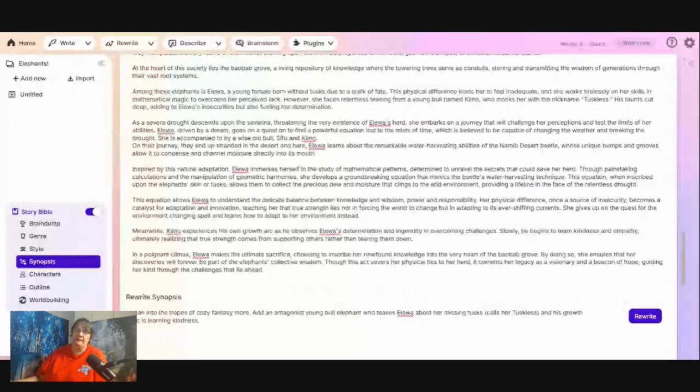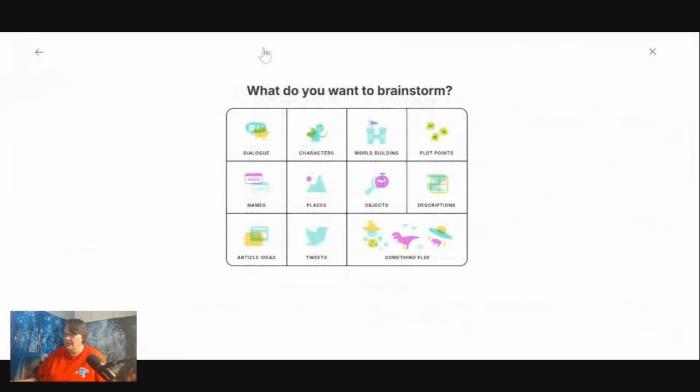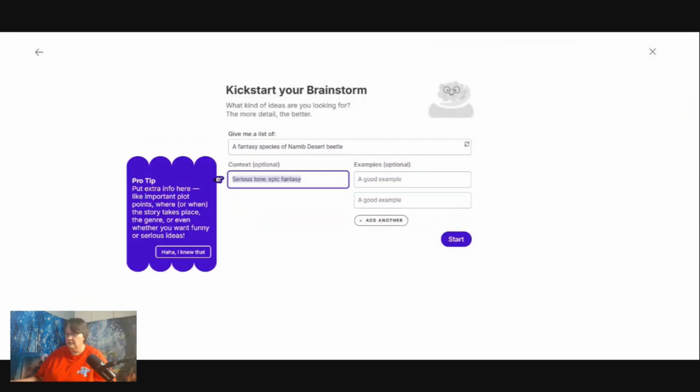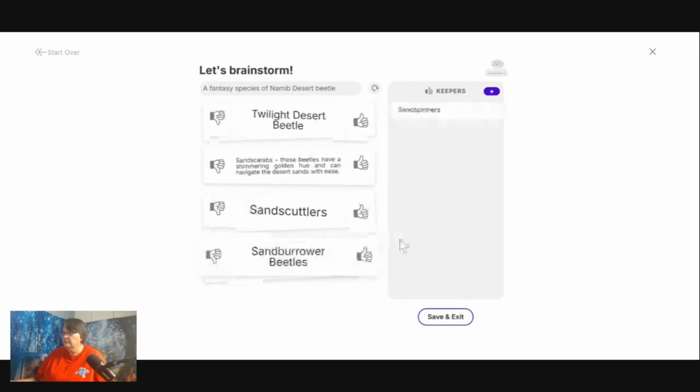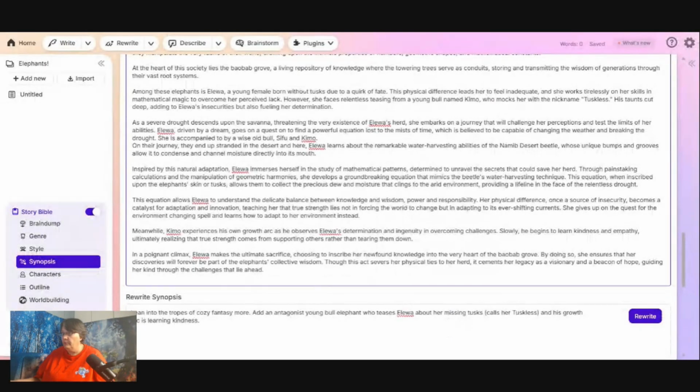Before we get to generate character, there's one more thing that I want to do here. I want to rename this Namib Desert Beetle. And to do that, I think that our best approach is to use this handy dandy brainstorm. So let's go to names. I like this one, but I think let's call it water spinner. Okay, so instead of calling it a Namib desert beetle, we will call it the water spinner beetle.